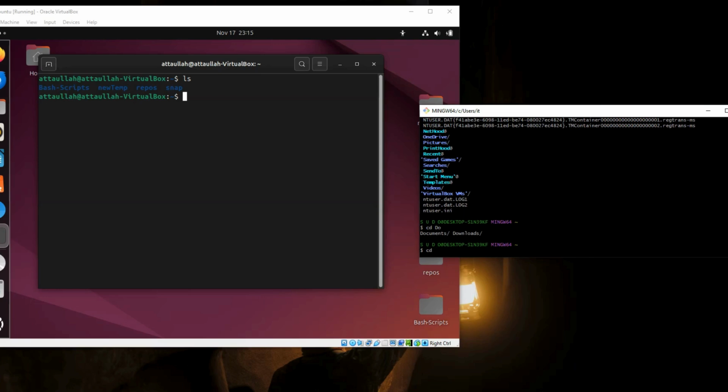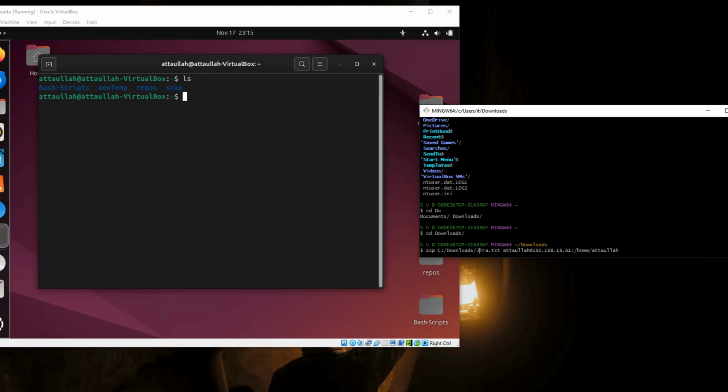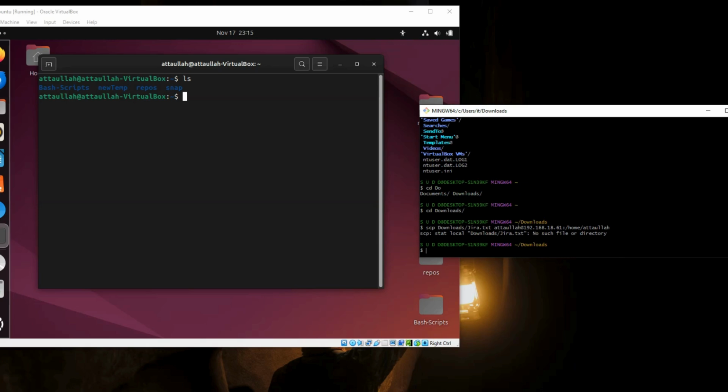All right. Downloads. Okay, now I'm inside the downloads folder and now I can run my command. Okay, I don't need to add the C, and then let's see. It's still not recognizing my path. Okay, let's try C, users, IT, downloads, jira.txt. Okay, still not accepting. What could be the issue here?